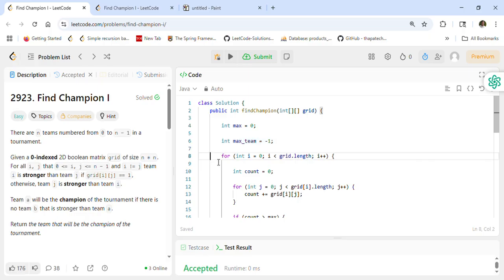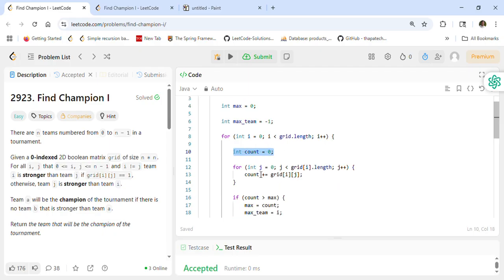Now in this for loop we iterate through the matrix row by row: i equal to 0, i less than grid.length, i plus plus. First we create a counter, which is 0, and we iterate through that row: for j equal to 0, j less than grid[i].length, j plus plus. We capture all their scores, grid[i][j], and add it to our counter.